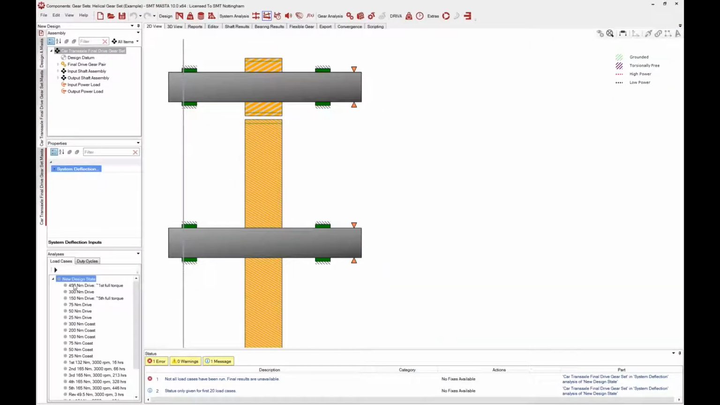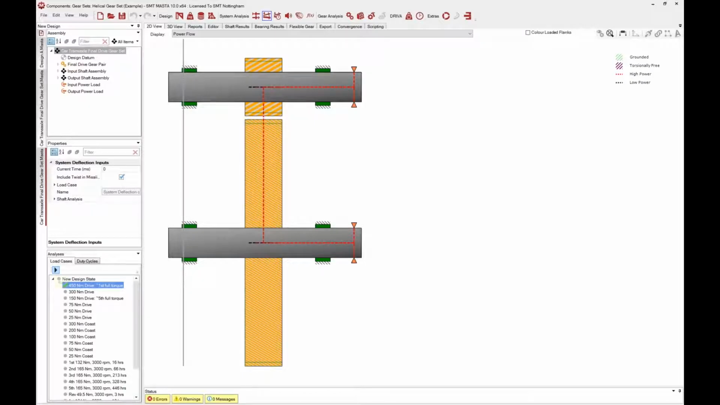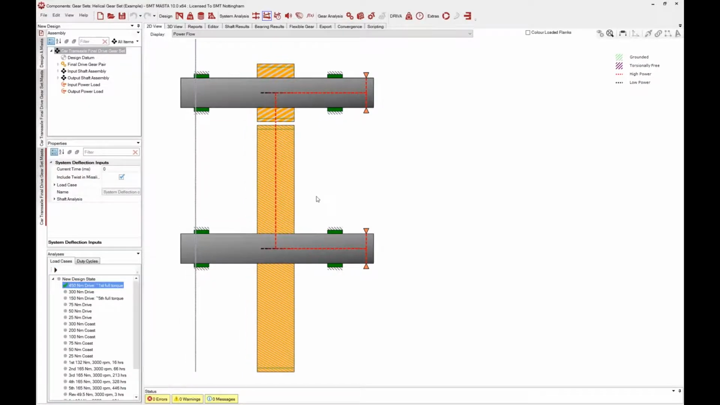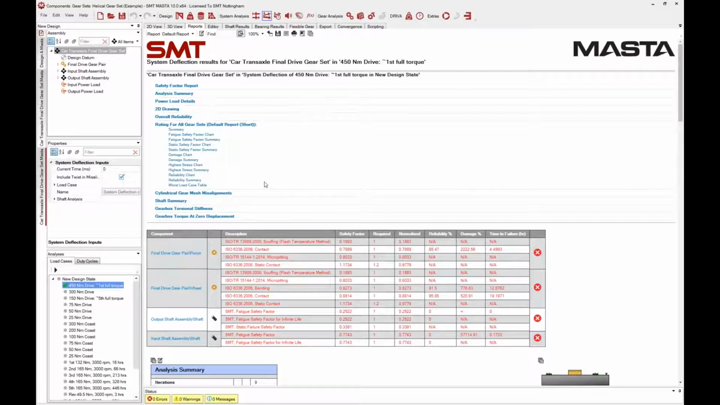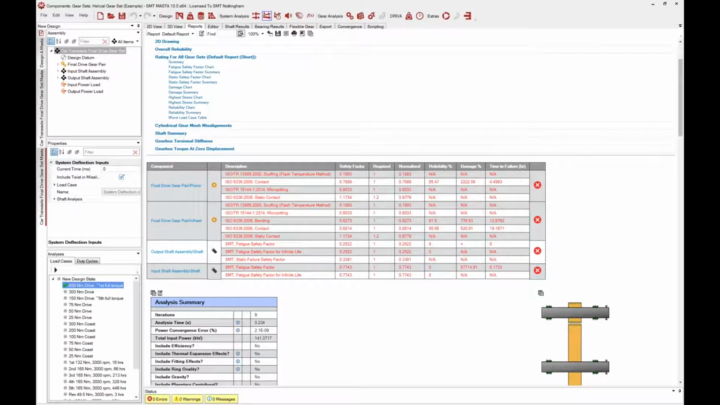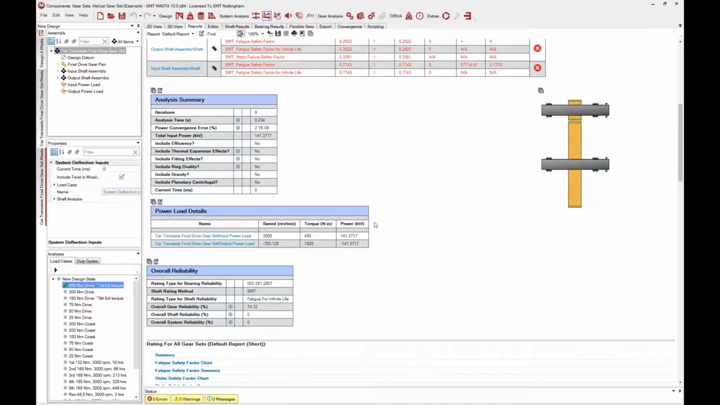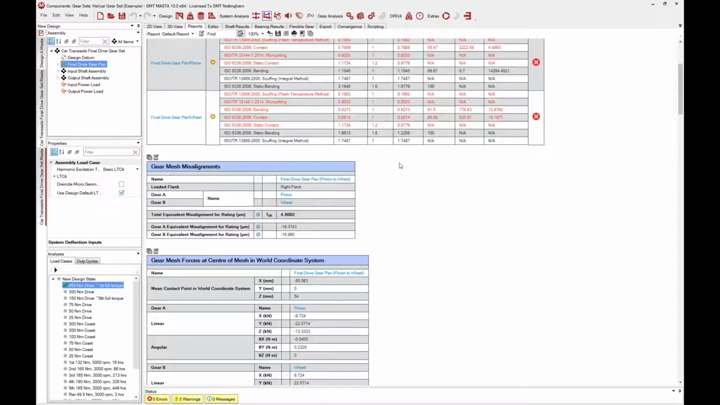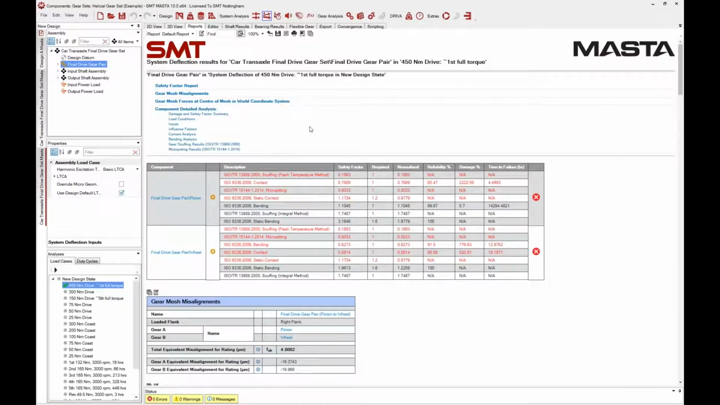Okay, so if I run something through in system deflection, and go to my reports, you'll see that we have a report format demonstrated to us. However, this is just the default report that MASTA shows you. This is trying to summarize all of the information you could possibly need for the particular component you have selected. So if I have the root assembly selected, it's going to show me all of the results for all of the components at quite a high level. If I then drill down into my gear set, it will show me specific gear set reports, that kind of thing.